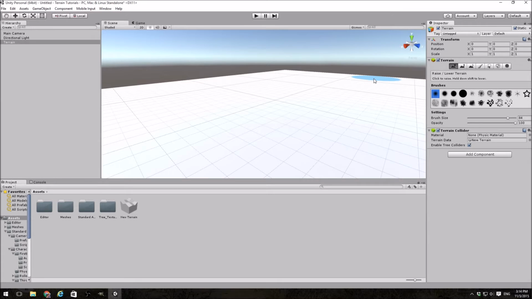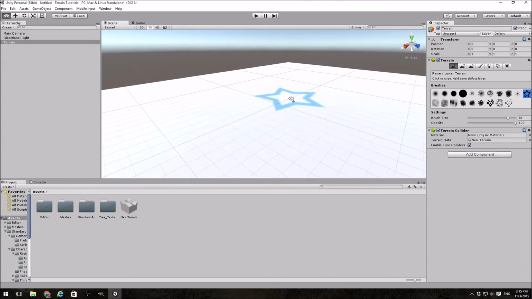Alright, going through these in order. Raise lower terrain. Very useful hint here. Click to raise, hold down Shift to lower. We have a variety of brushes that will give us a wide range of patterns. Why we have a star, I don't know, but it's kind of fun to play around with.